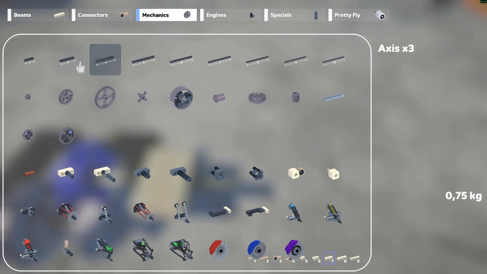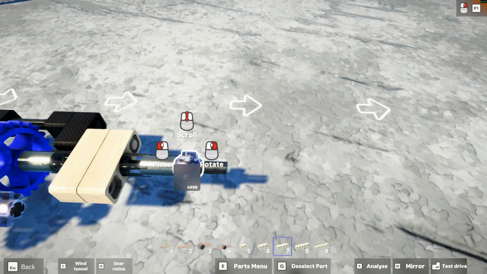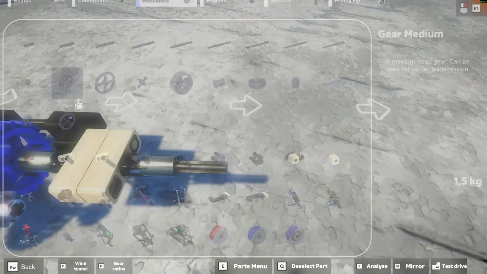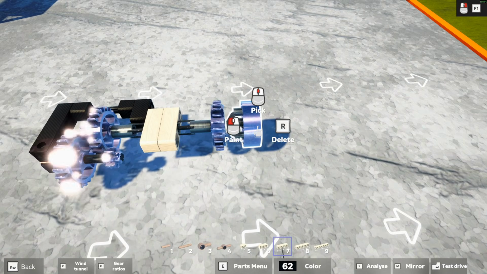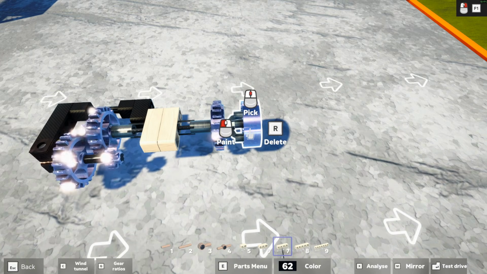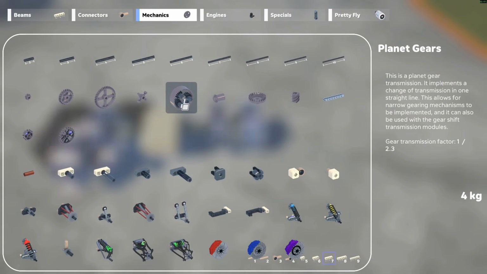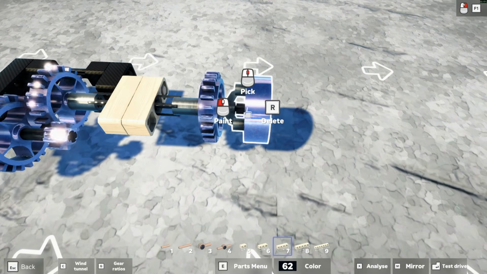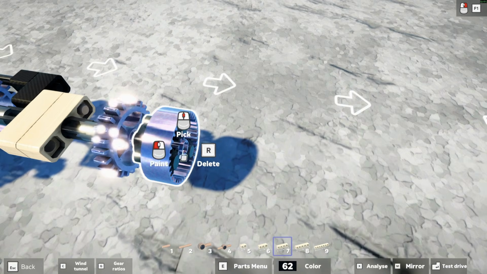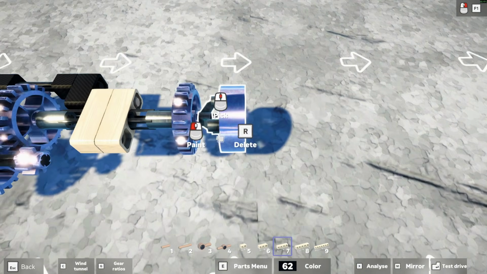Right, and let me build this one. So we wanna get 2 variants of the 2-speed we had before. So I'm gonna bring a planetary gear into the mix, which gives a ratio of 2.3, gear transmission factor 1 to 2.3. So this multiplies the speed by 2.3 if it's in this orientation. If I flip it around, like the input going in here, it divides by 2.3. So this is a nice multiplicator.